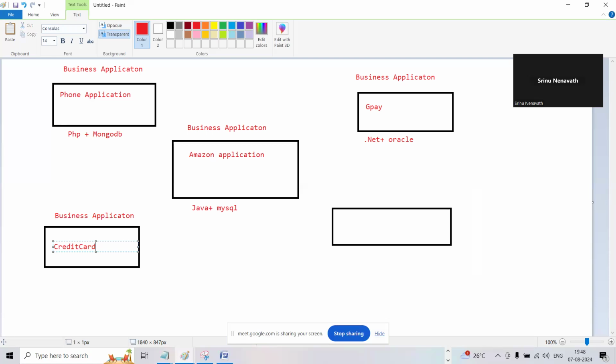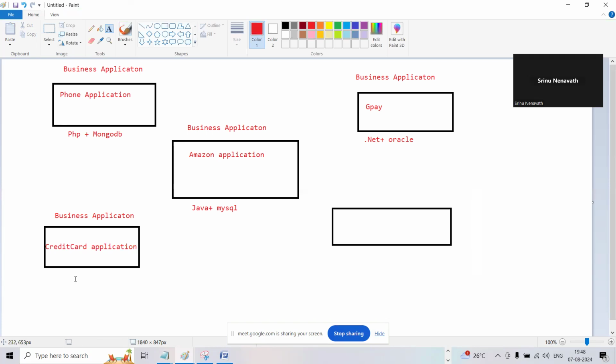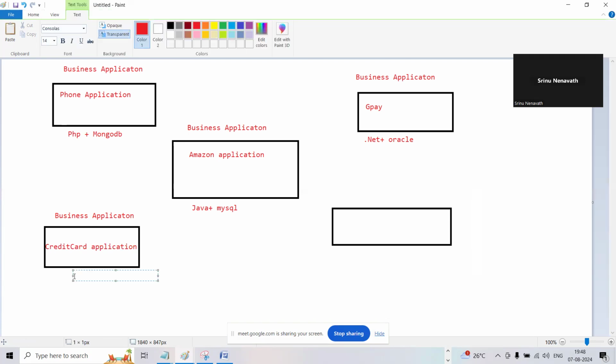Credit card application. This credit card application is implemented by which technologies, guys? What are the technologies? We can think the application is done using Python technologies.